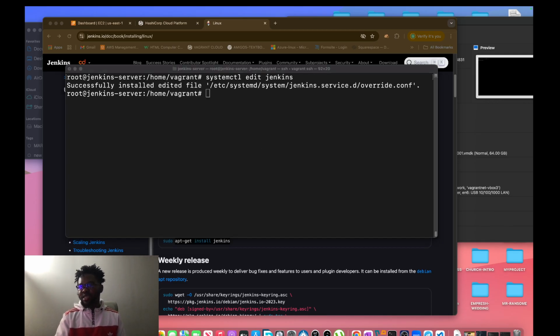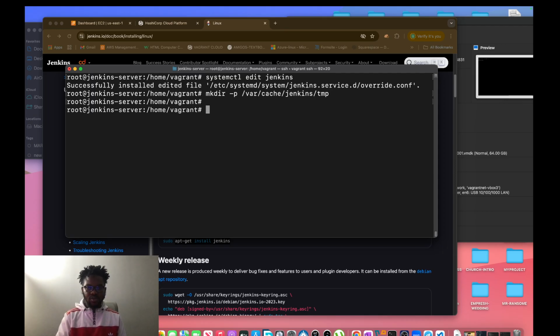Let's make the directory temp. The temp was in the environment we created. So this is it. We are creating a directory called temp inside the Jenkins, in the cache folder and in the var folder. So I will do that.